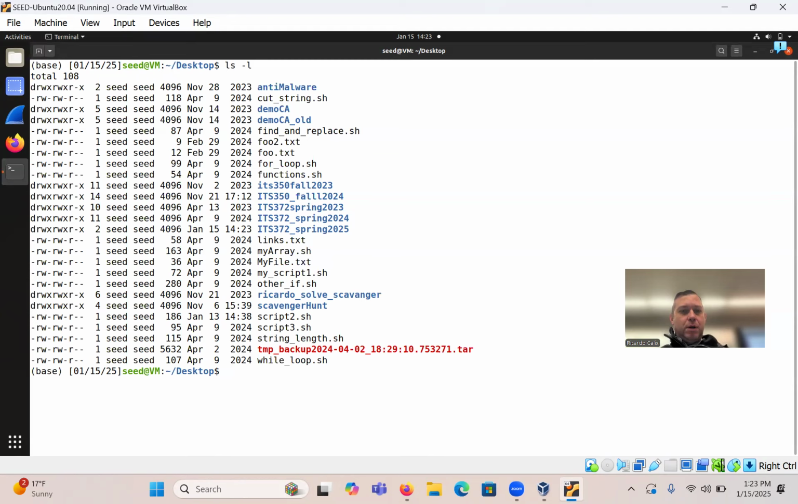Okay, so now I'm going to cd into that. So I'm going to do cd ITS 372, and tab Spring 2025. All right, and I'm already there. You guys see that? I'm going to hit clear.